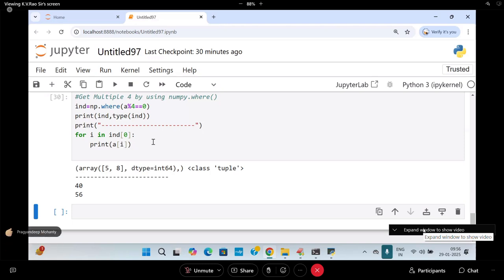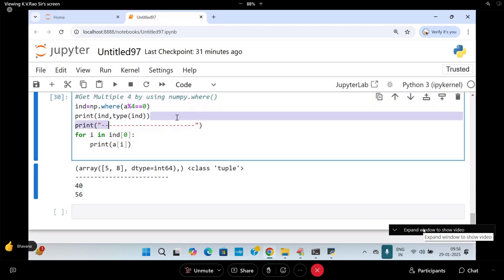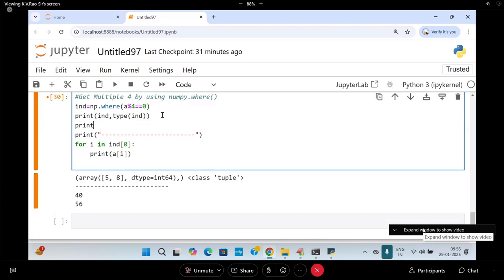Get the subject. Are you getting this? Are you okay? Right. This is 40 and then what? 56. So here I am trying to write it. IND indices, if you want, I can write it.